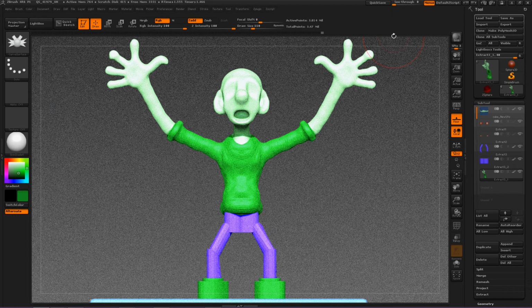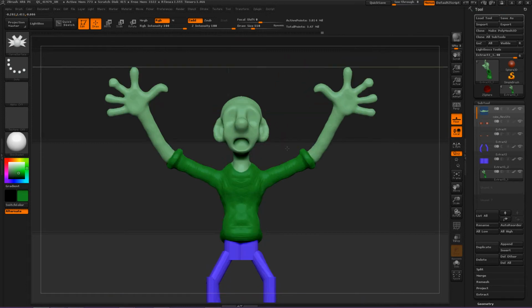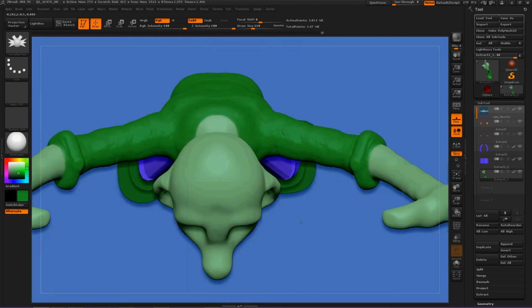Hey everybody, today let's talk about the curved surface brush. This is really interesting and you can use this on any model you have. Here is some alien with his hands up in the air. Let's give him some hair.